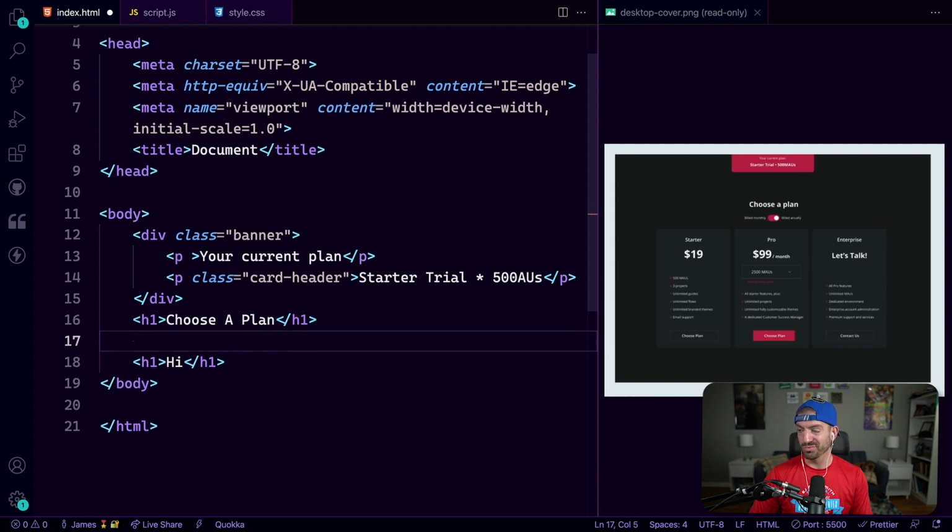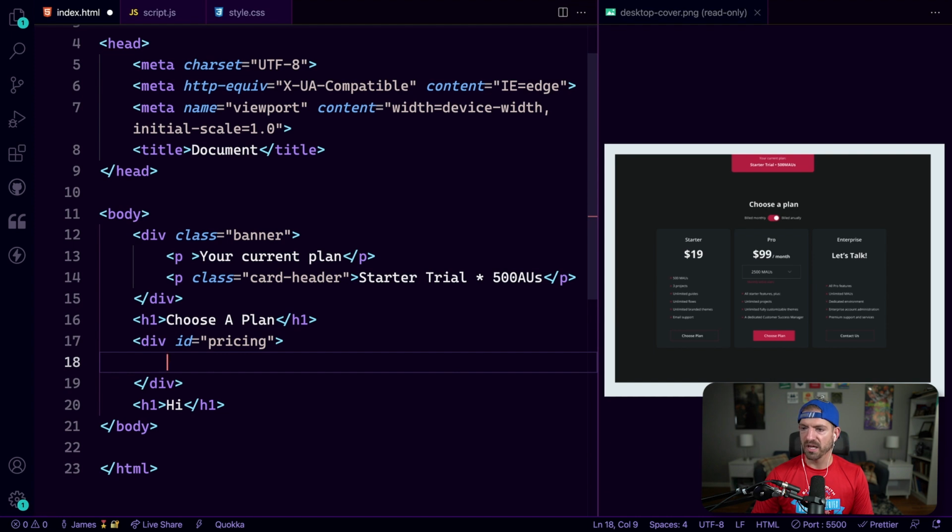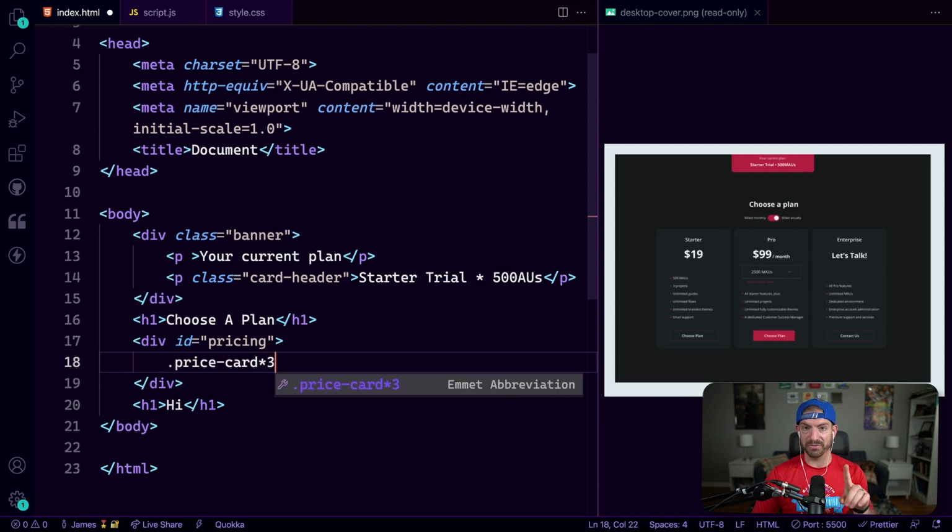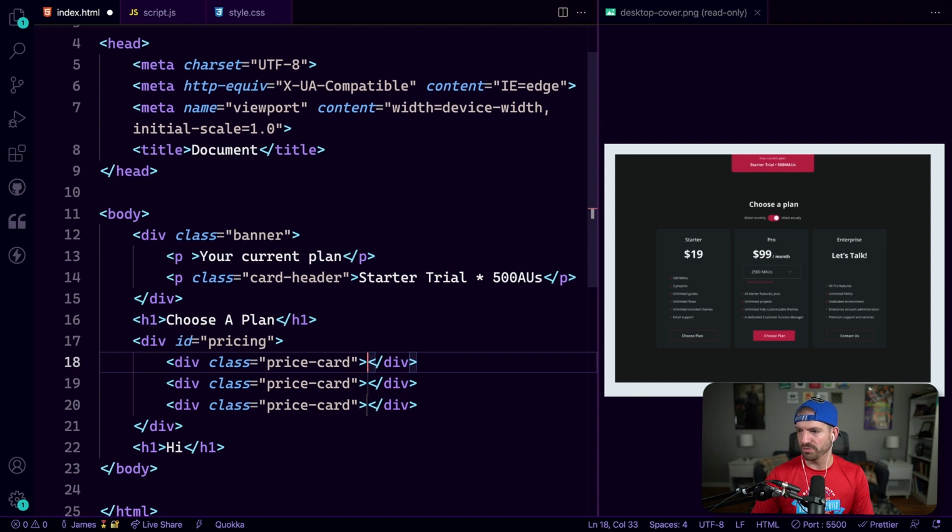And then, I don't know if I want to build a complete toggle myself. We'll come back to the toggle. I may do that in another video. But then we'll have the pricing. So we can have this be an ID of pricing. That's going to be a div. And we'll use Flexbox, and we'll have a price-card times 3. We'll have 3 of those. See what I did there with the Emmet snippet? It's pretty cool. And I'm going to do multiple cursors.